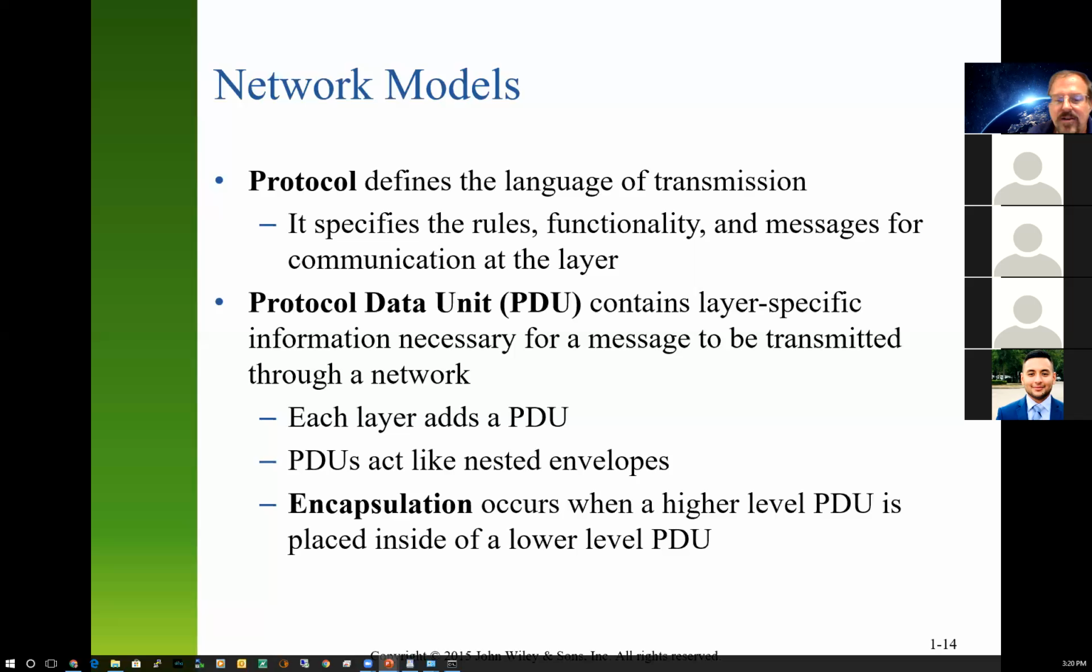A protocol data unit, or PDU, contains the layer-specific information necessary for a message to be transmitted through a network. Each layer adds what's called a PDU. I'll show you a graphic in a minute. At each layer, all information begins at the application layer, whether it's a request from you, a web request. I want to go to www.uh.edu, starts up here at layer 5.